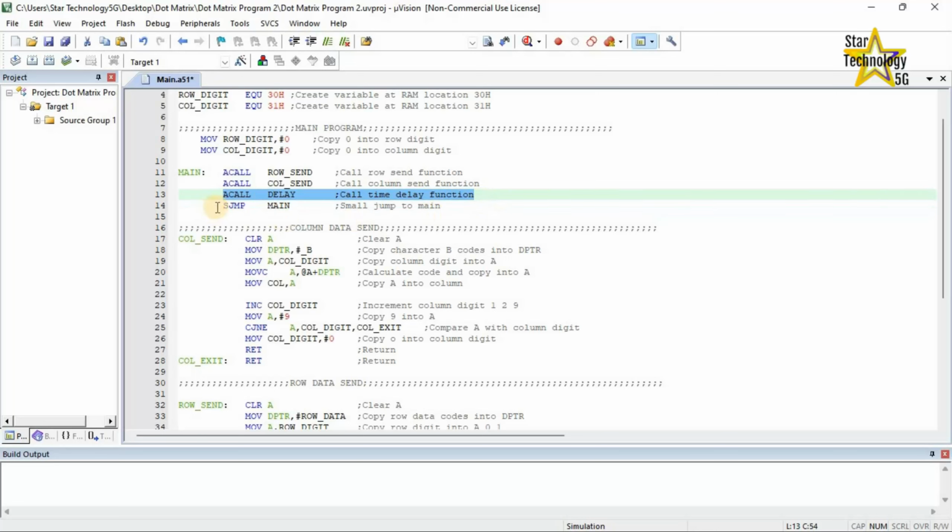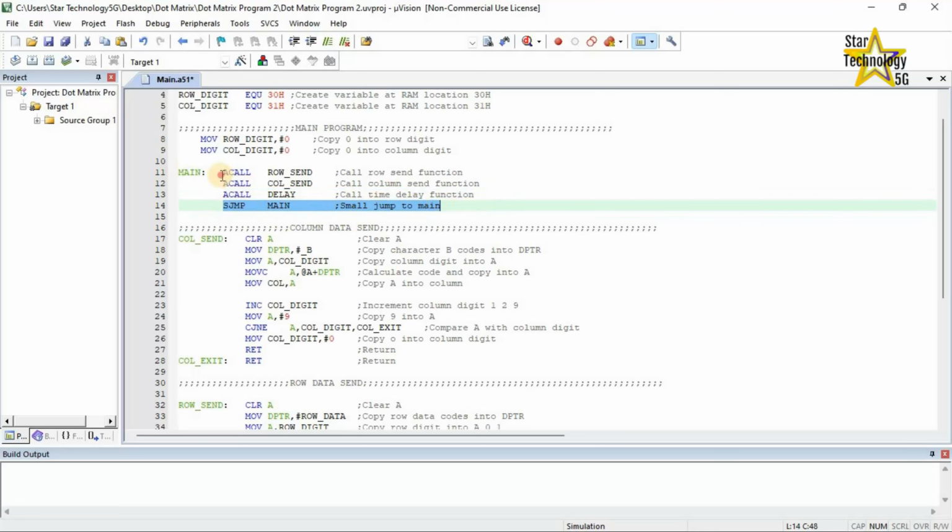ACALL DELAY, and jump to main. And again repeat all these functions.